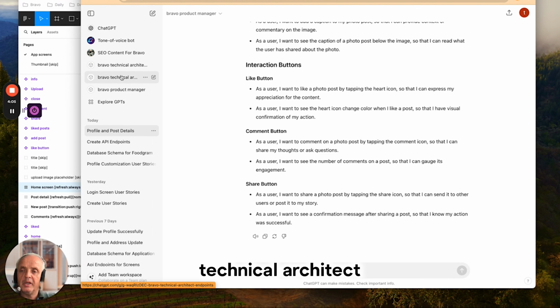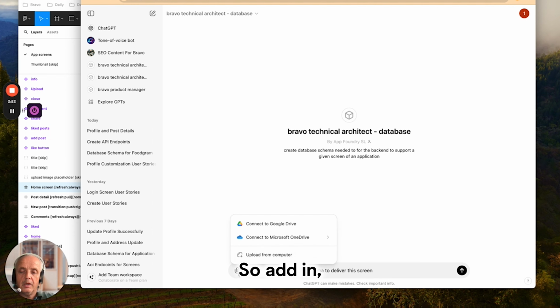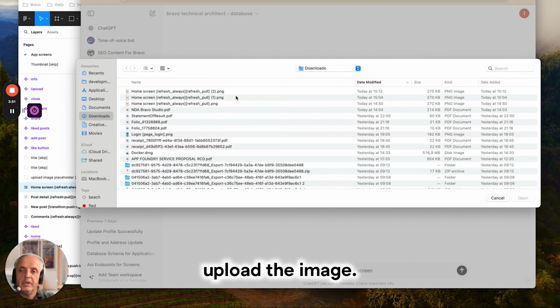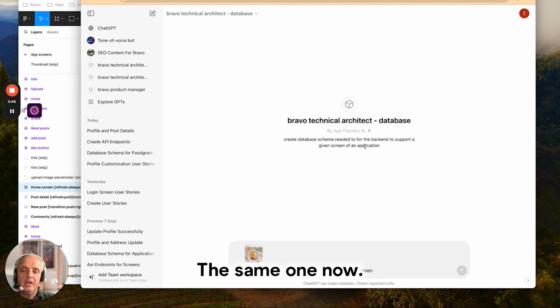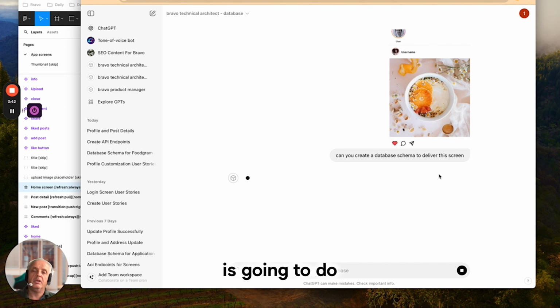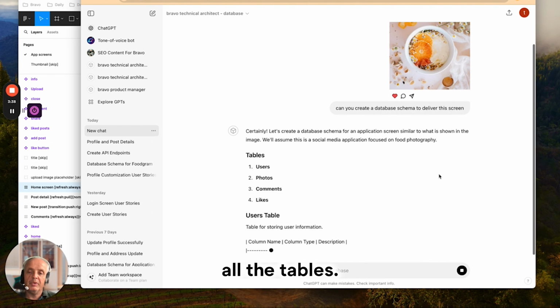Let's pick up our technical architect GPT for the database. Can you create a database schema to deliver this screen? So add in, upload the image. There it is. I've got multiple copies of the same one now. Okay, it's uploaded, and now the GPT is going to analyze the image and try to build up all the tables that are necessary.